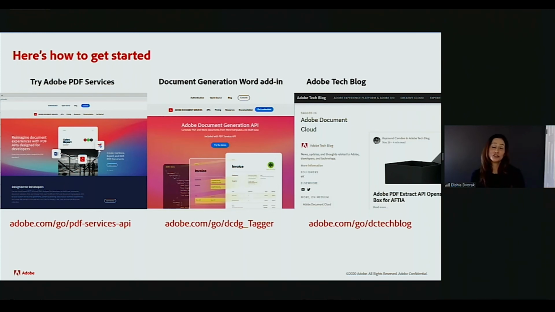And then the Adobe Tech Blog. So our evangelism team, super busy all the time, pushing out great content on how to use all of the different APIs that we have. And so if there's specific functionality you're looking for, like extraction or document generation, or even just some of the other services like PDF Embed or OCRing documents, all of that content is there on the Medium blog. So I thought that was a great resource to get started as well.